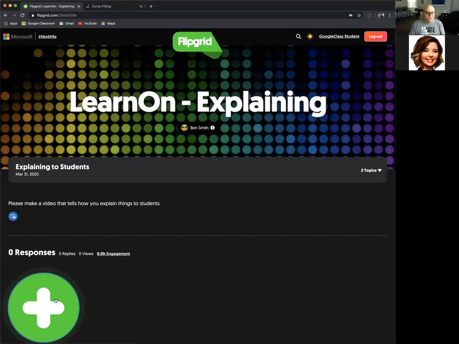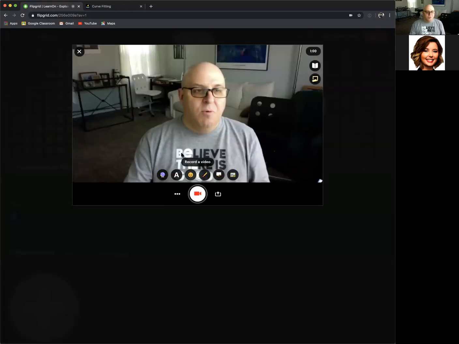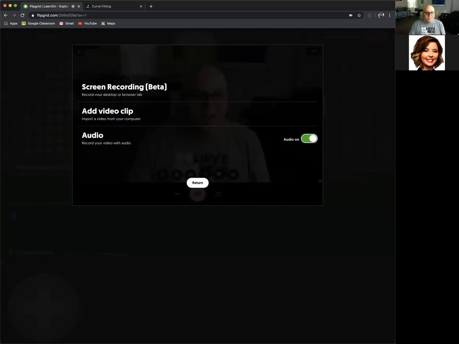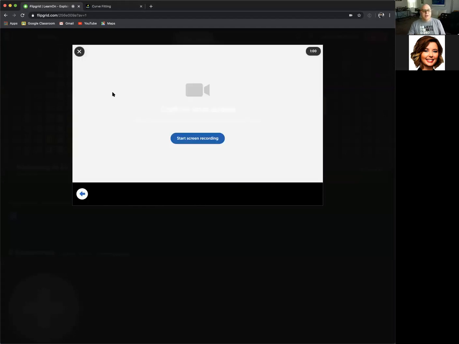Now, remember, hold on, I'm going to go back out here a second and just show you one more thing. When I hit the 3 dots, it says screen recording. Notice it says beta. Beta means might not work. Yeah, I'm okay with that. I just want them to give it a try. But I'm going to hit the beta, and I'm going to hit screen recording.